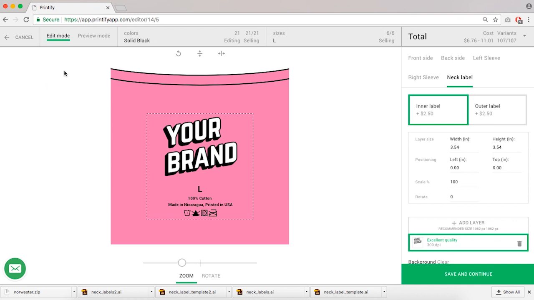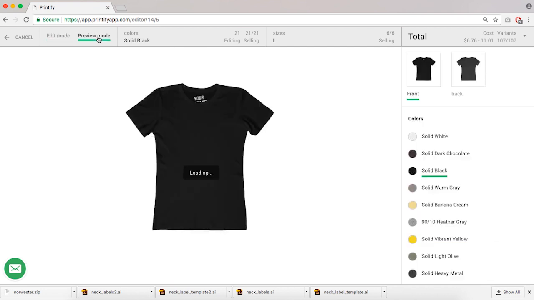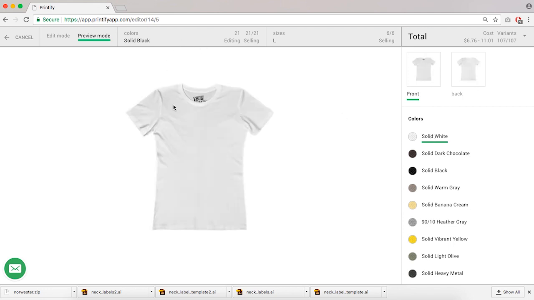I'm going to use preview mode to see how my design looks on different color garments. And as you can see here, whether I choose black, white, or any other color, my logo is clearly visible.